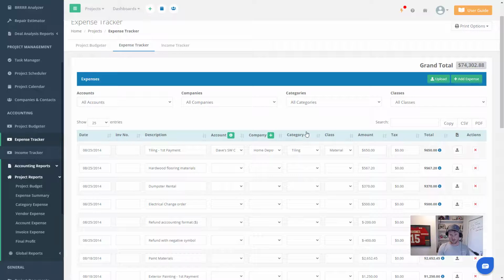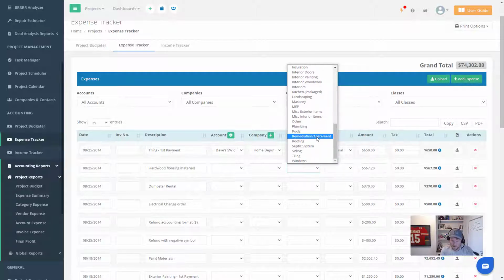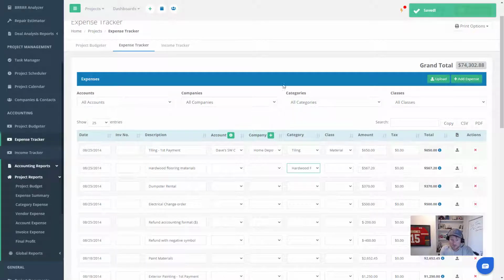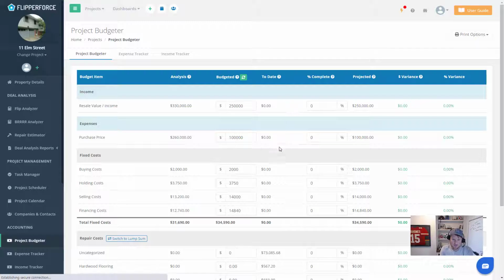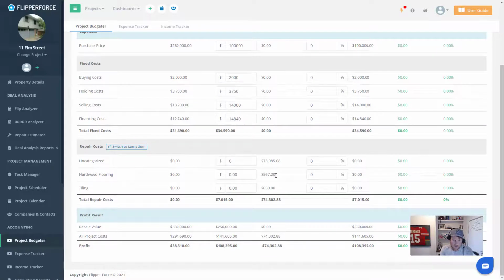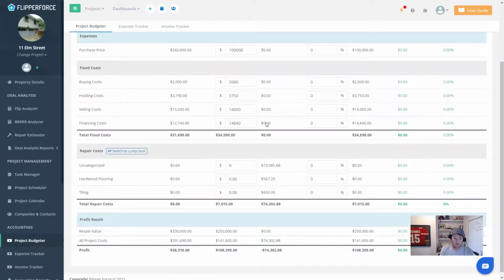The main one will be the category though, because the category column is used to compare your actuals against your budget. So as we select this, if we go through and we select hardwood flooring here, as we do that, those values should feed over to the project budgeter in the actual column. So the to date column here, so you can see we've spent $567 to date, and that'll be compared to our budget. So we don't have that set up, but that's why it's important to categorize everything, because then it'll feed over here to your project budgeter and you'll be able to compare those values to your actual.